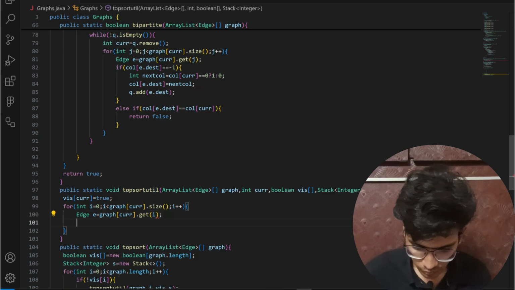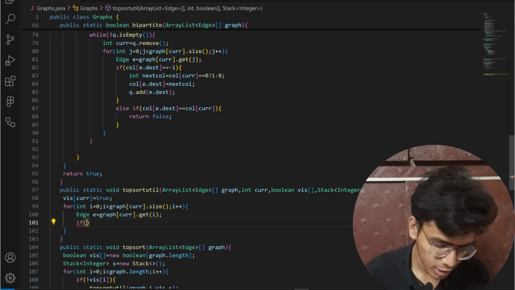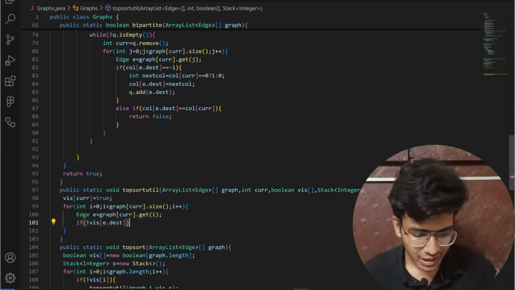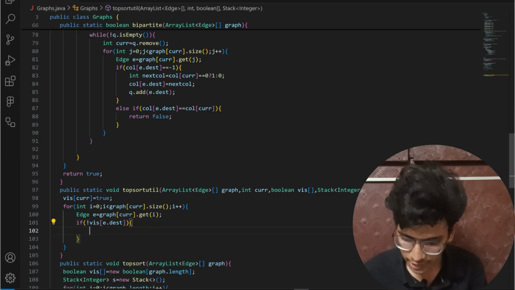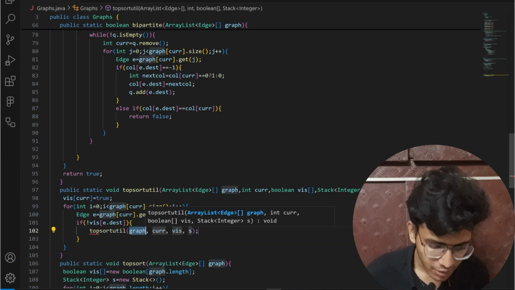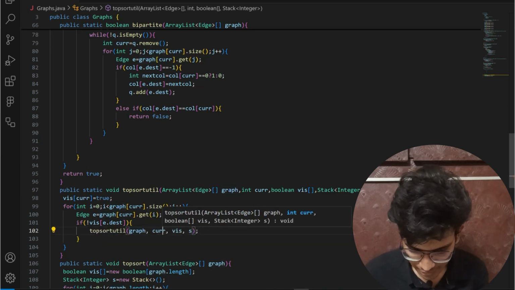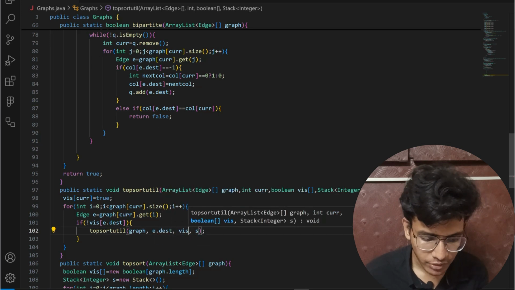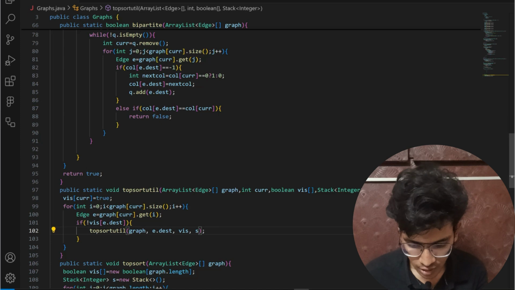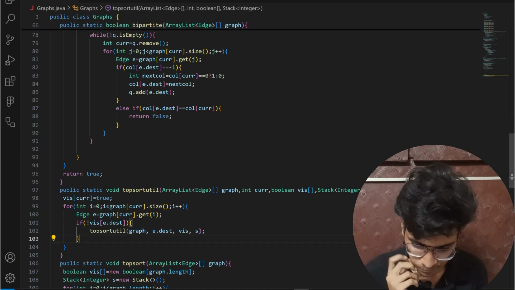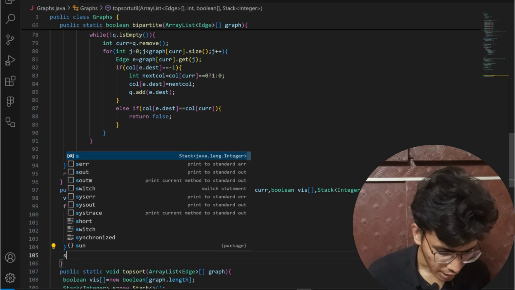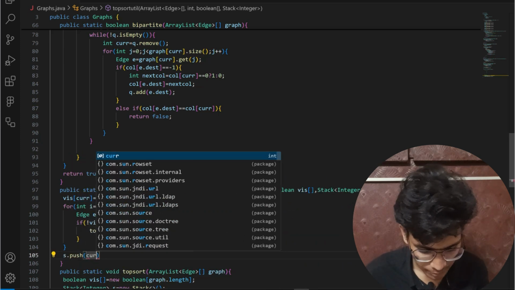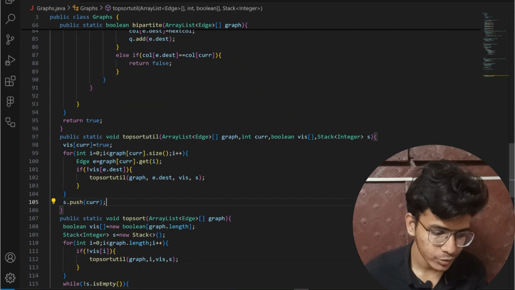Now after taking that element, if the element is not yet visited, that is visited of e dot destination, if the destination neighbor element is not yet visited, then I will call my top sort util function for the same thing. But here the current node will become e dot destination and the visited and stack will remain the same. Now after this, I will push my current element into my stack. This is what I am doing.